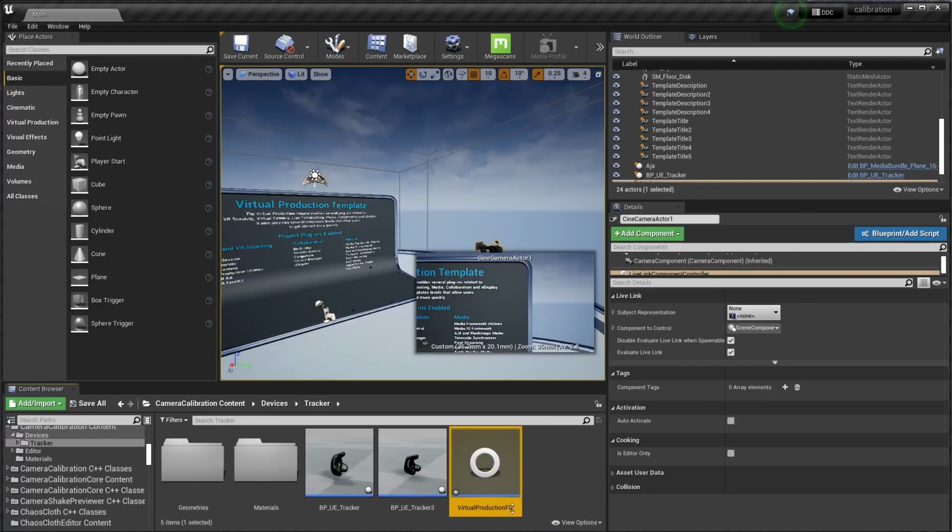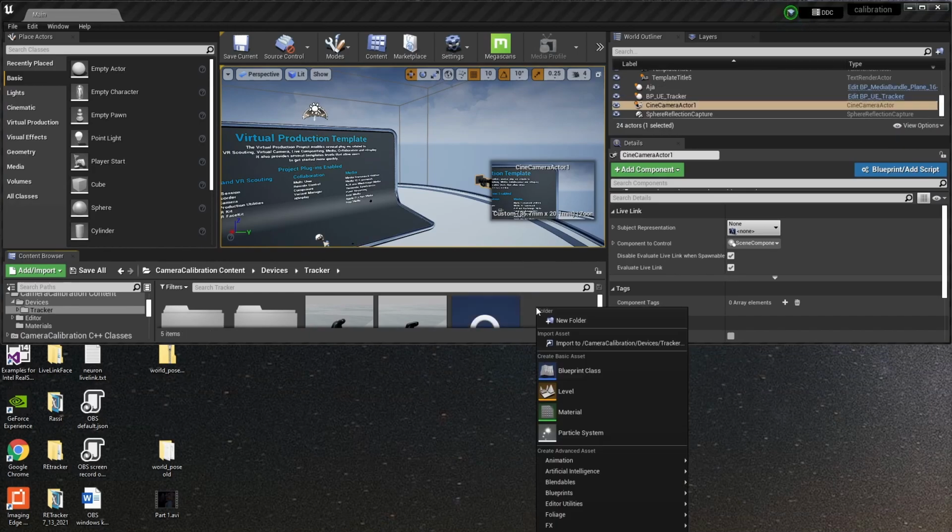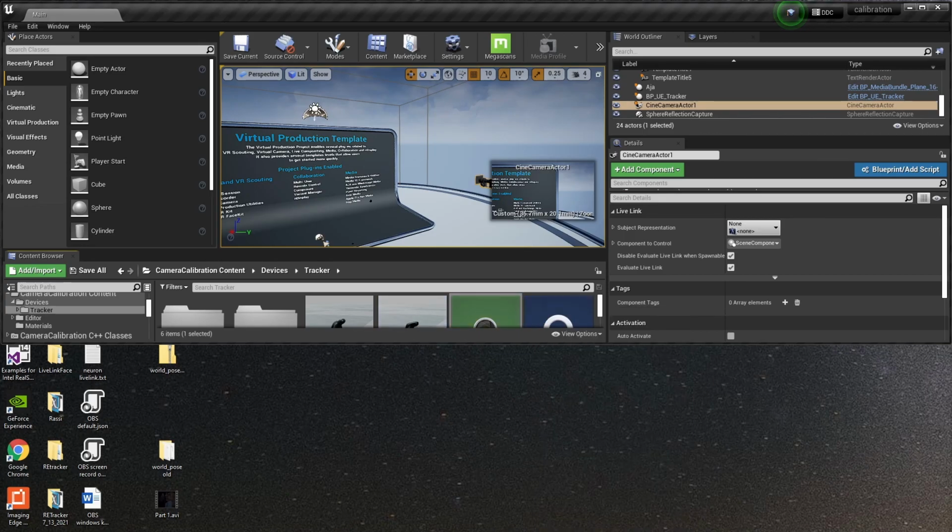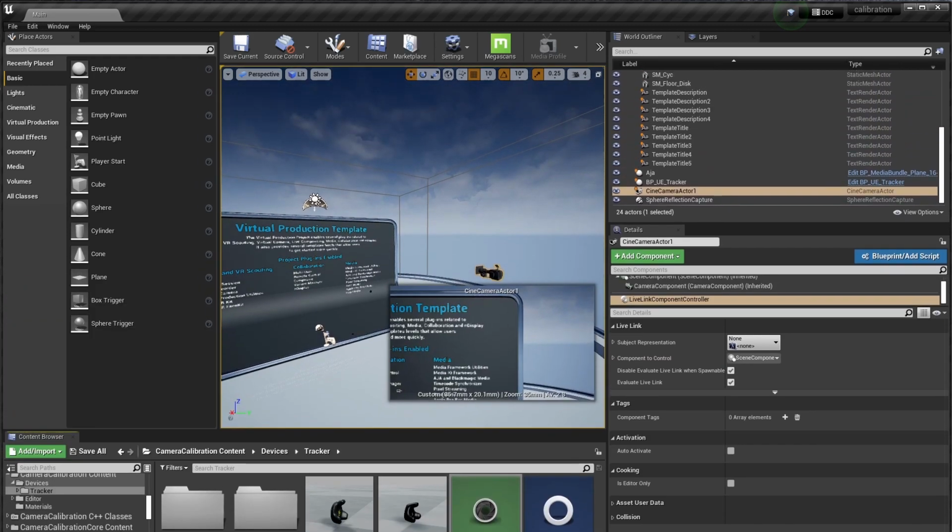The next thing we need is our lens file. So again, we go into the content browser. We come down to miscellaneous, which is kind of off the screen, sorry about that, and select lens file. And we get new lens file. And you can name this whatever you want. I'm just going to call it My Lens, and we'll come back to that in a minute.